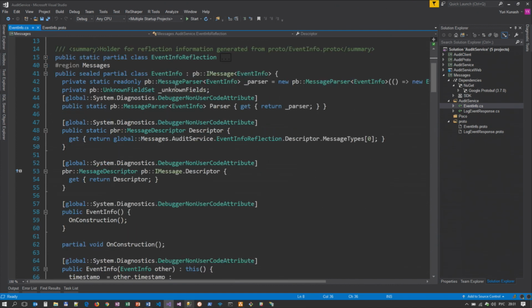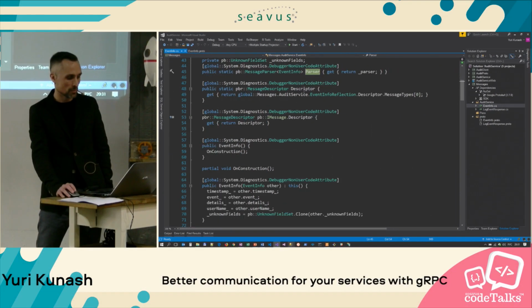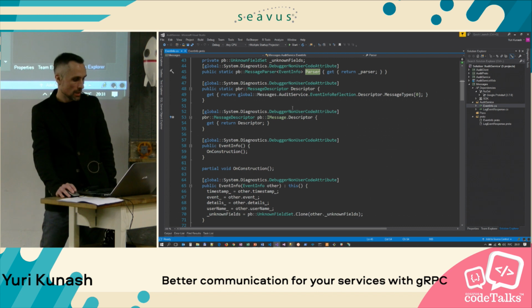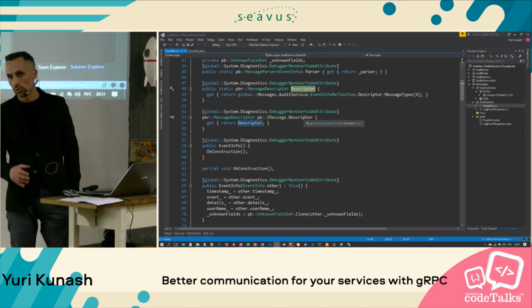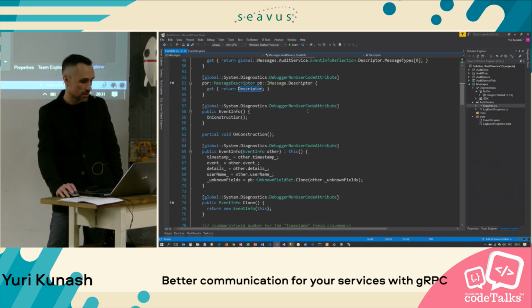Let's briefly look inside what the protocompiler generates for us inside of these messages. One of the first properties is parser, which can be used for parsing the protobuf message from the binary format back to an instance of an object in your application. The descriptor property returns the descriptor, so you are able to work with the protobuf instances using reflection.